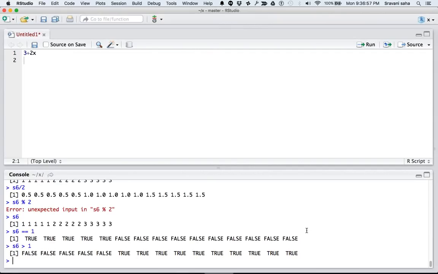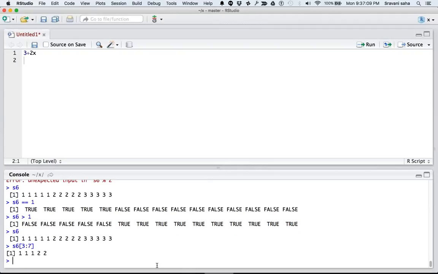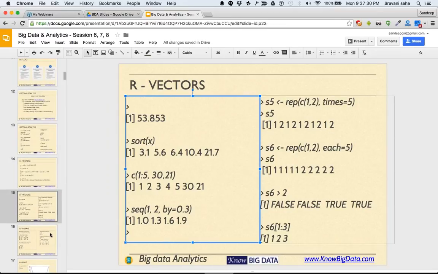Okay, next, we could also pick up portions of an array. So let's say we only want to pick up values starting from 3 up to 7. So you could see from here 1 2 3, this is 3 4 5 6 7. So we have been able to pick and choose the values from S6. Okay, so these are a few operations on top of vectors.